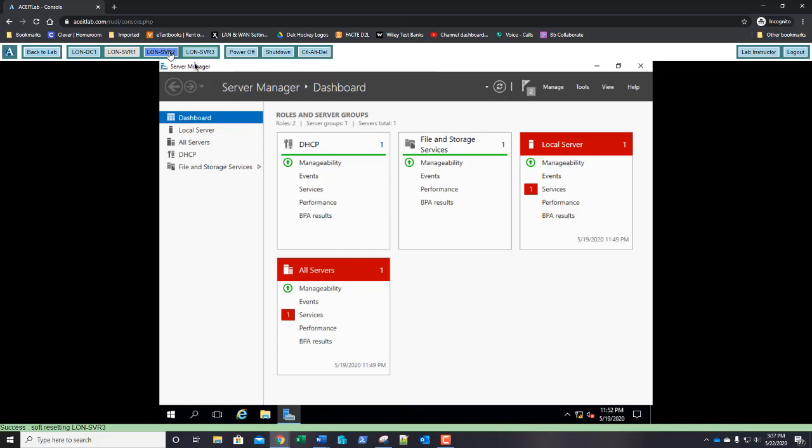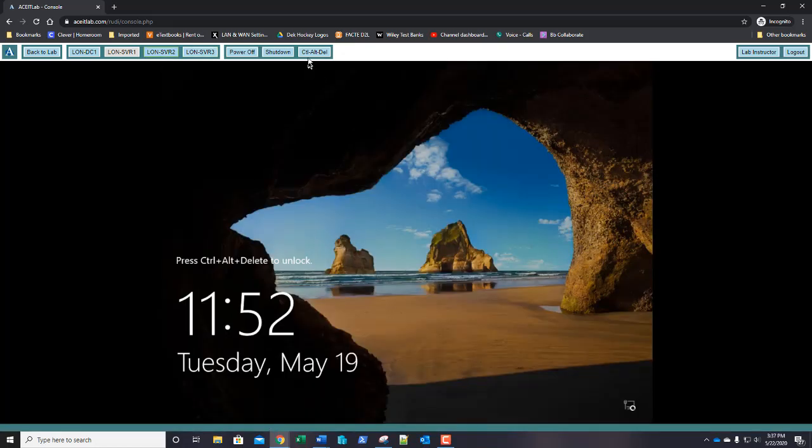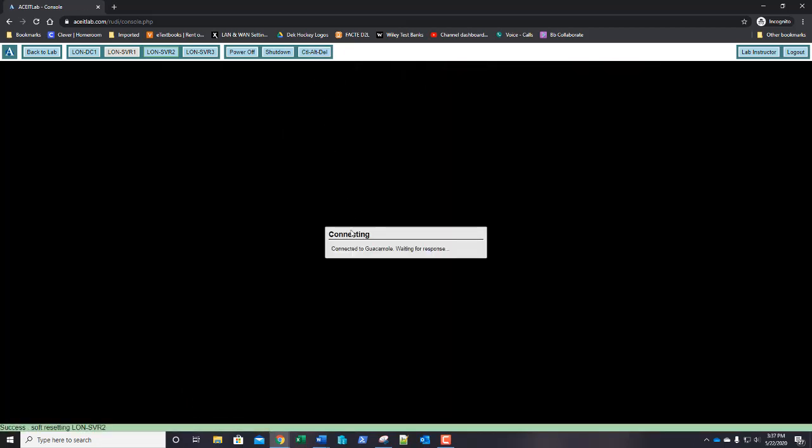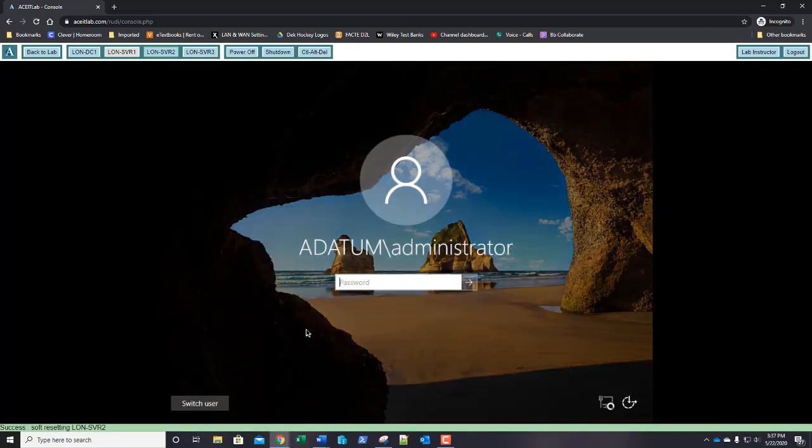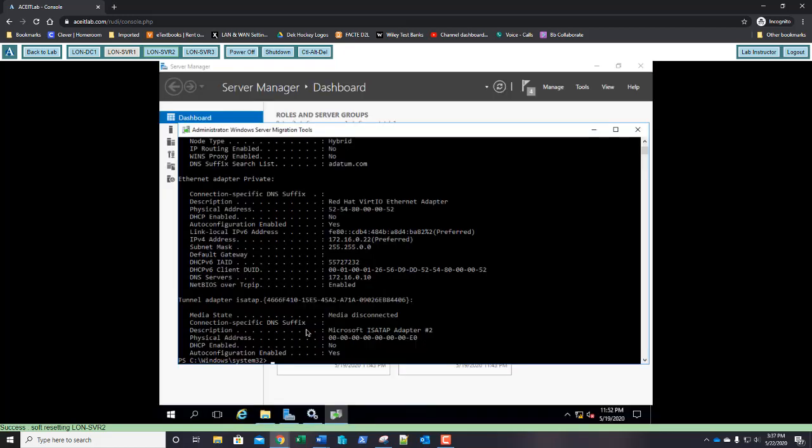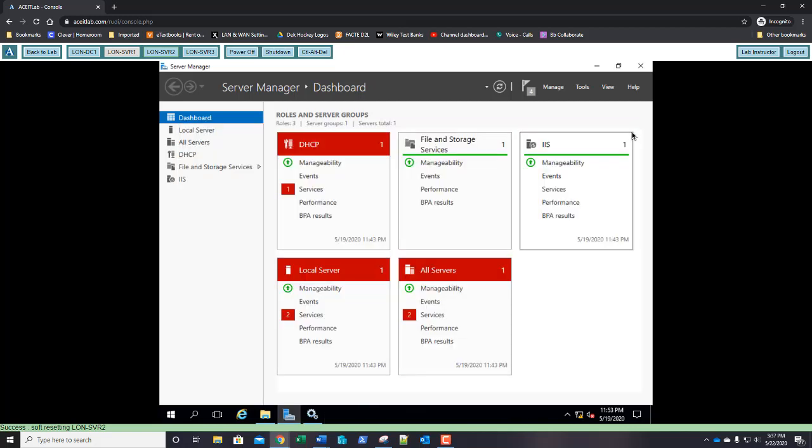Okay, so we're going to go to SVR2. Remember I said we were going to stay logged into that? Okay, well, our screen locked, which is a good security feature. Let's go ahead and get logged back in there. Keep in mind, you don't want to leave servers unlocked. We can go ahead and close our Windows Server Migration Tools. And we've got our Server Manager up. Let's go ahead and click Tools and Computer Management.